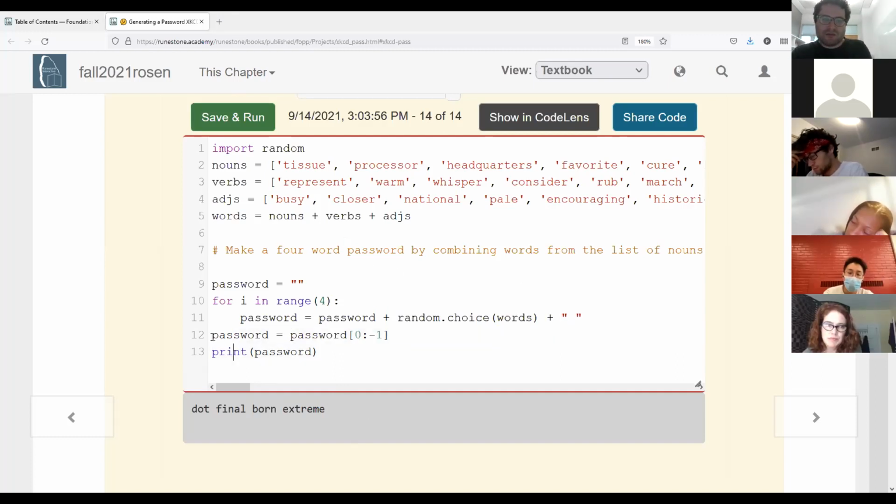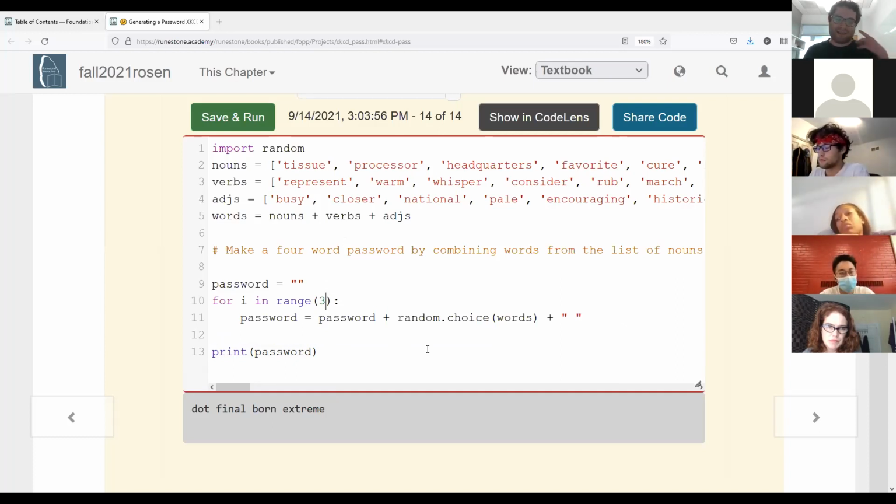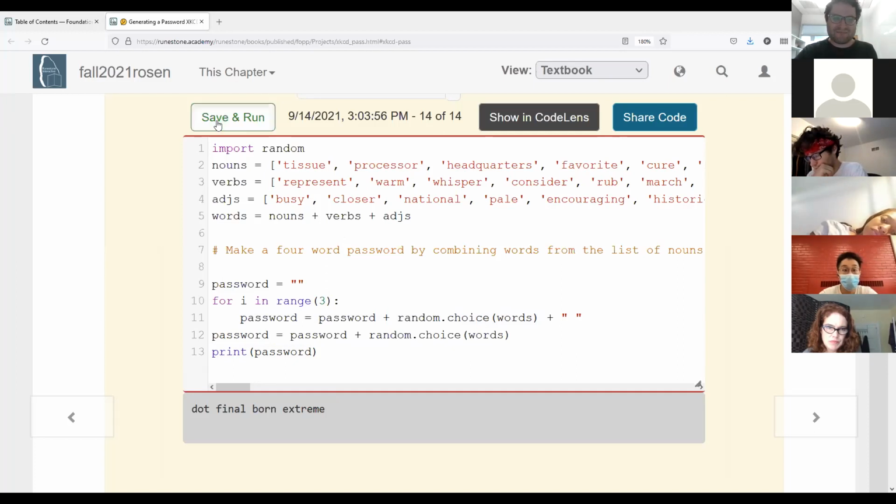Another thing you can do, and this is a bit more of a pain, it requires more code but less thinking about it, is you notice, okay, I've got an extra space at the last one, so I'm just going to do it, and I need 4 words. So for the last word, I'm just not going to add that space.